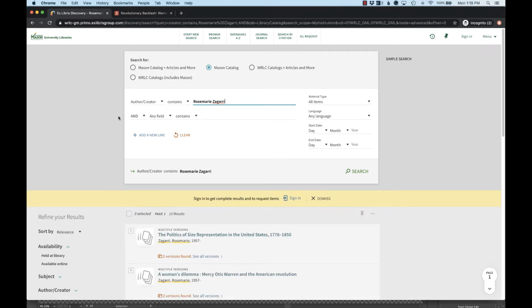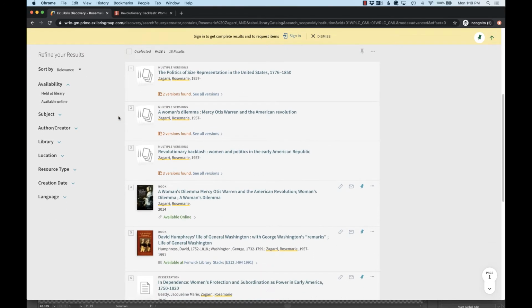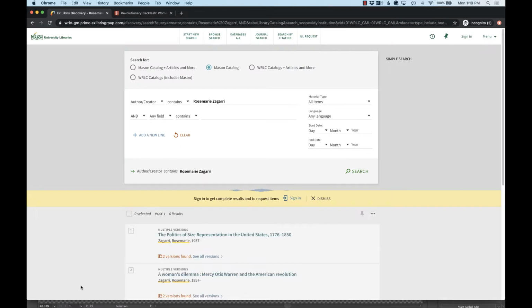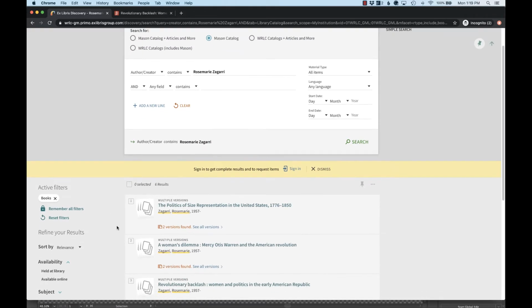When you type in her name and run the search, you'll get a listing of about 15 different results. Ways that we might want to refine the results from the original search are over on the left. One of the things that's really useful is to limit by resource type. If you expand the options for resource types, there are books, manuscripts, other, and dissertations. Since we were looking for books that Dr. Zagari authored, just click on the books option.